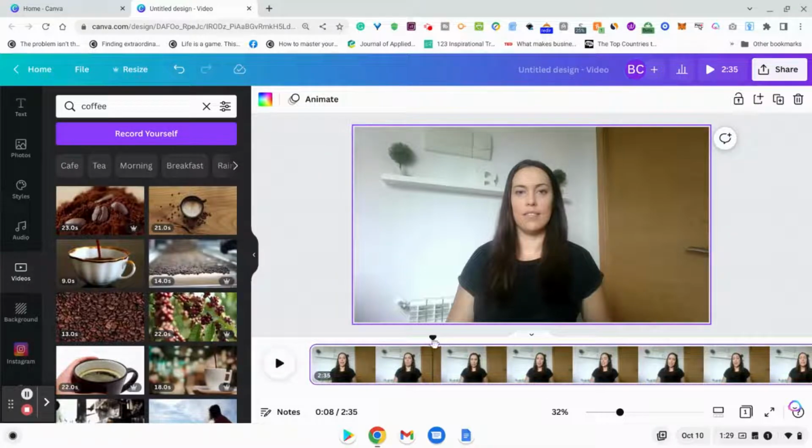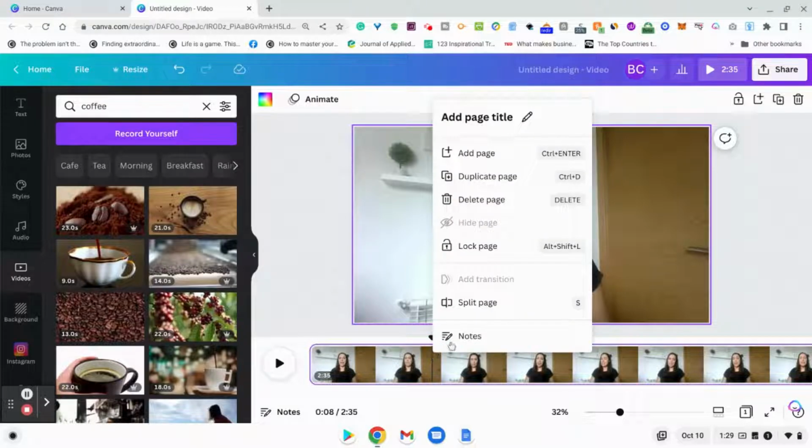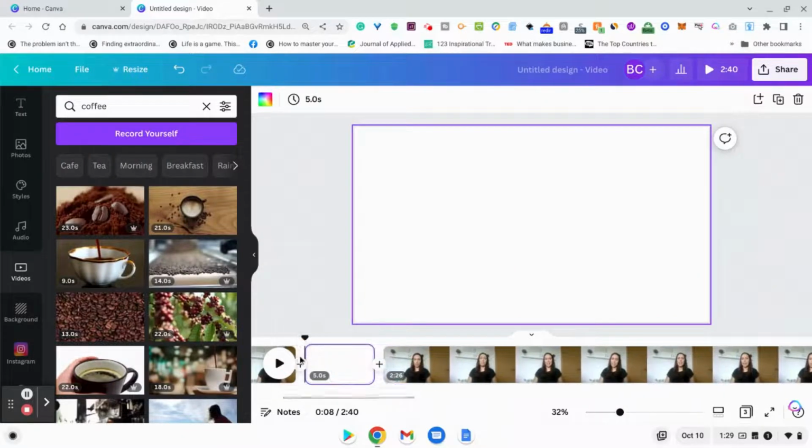All right. So what we're going to do is we're going to right click this. Oops, not there, but right here. And then you're going to hit split page. Now, once this comes up, you're going to click it and you're just going to put add page. And this is where you can add the stock footage in it.